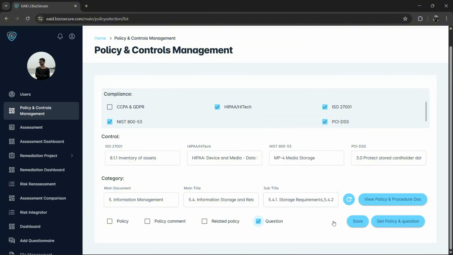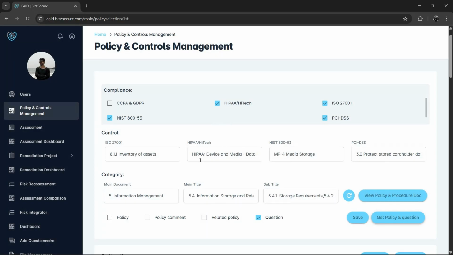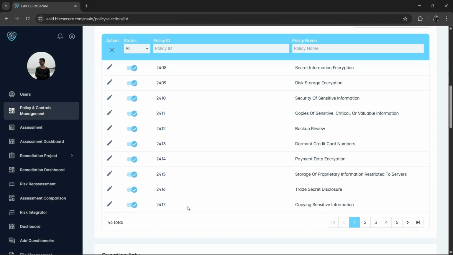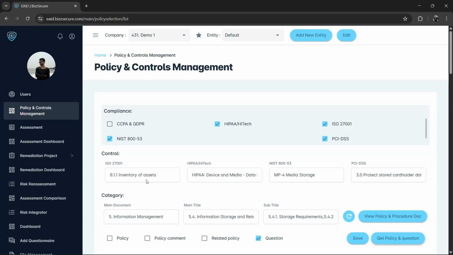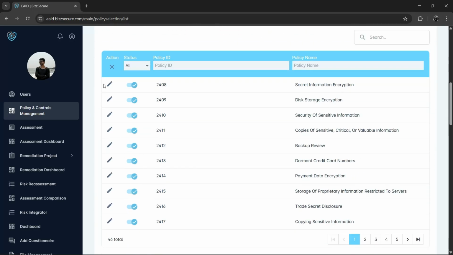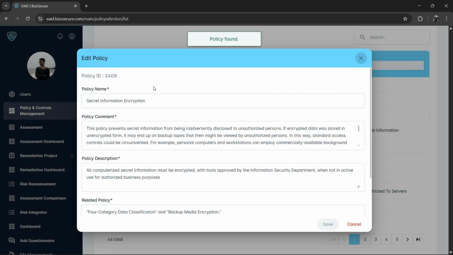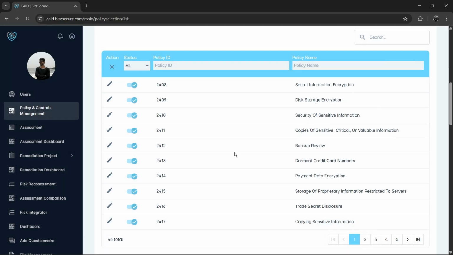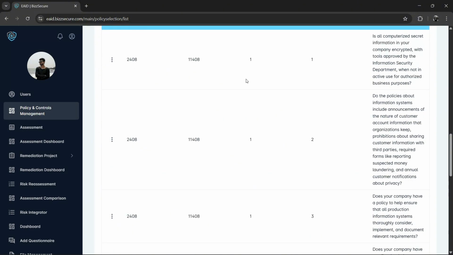Then click on question, click on save, click on get policy and questions. Here you get the requirements for you to implement the control inventory of assets. Then you even get predefined system level policy templates here for you to use. Then after scrolling down, you get the list of questions for you to answer in the assessment section to find out the security gaps and potential risk.